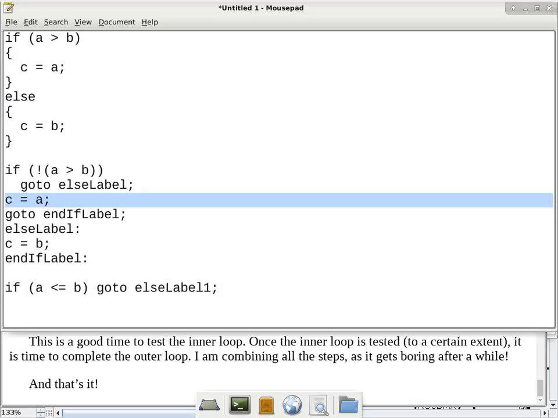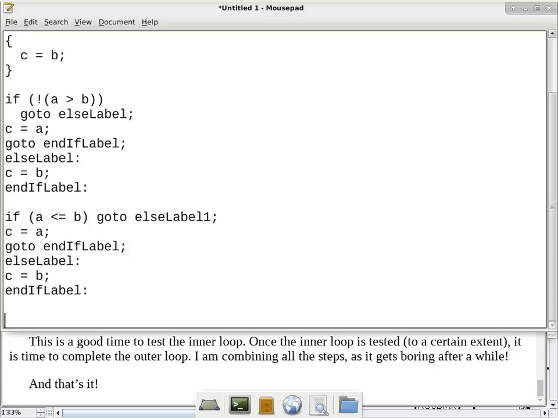I'm just going to copy and paste here. Okay, is that okay? Is that a legitimate change from the version of the code before? Yep. It doesn't make a whole lot of difference, but the else label is missing a 1. Oh, okay. Yeah. So we just get rid of this one here.